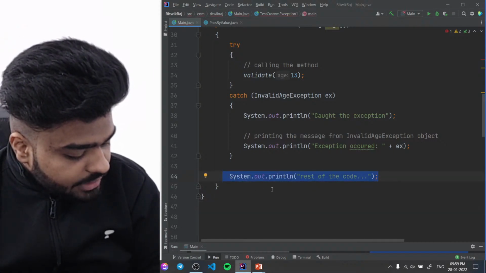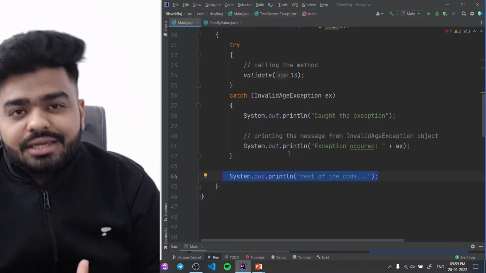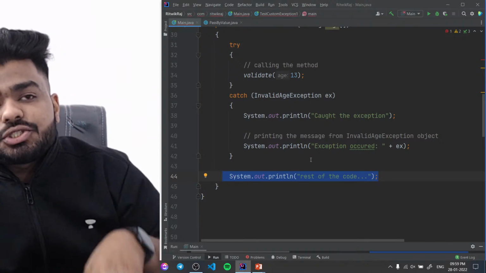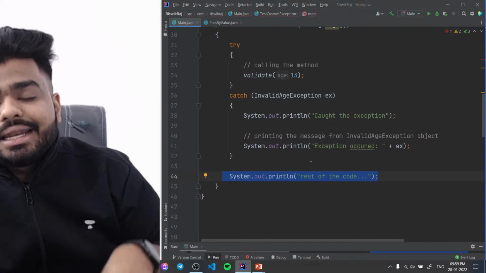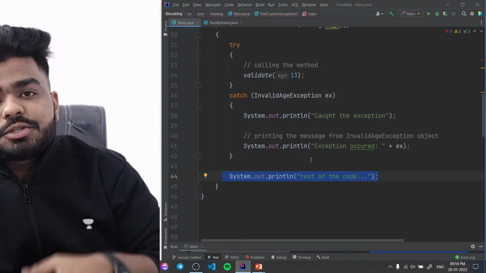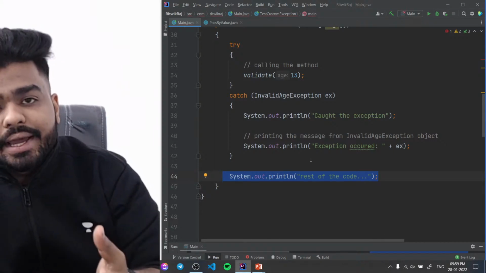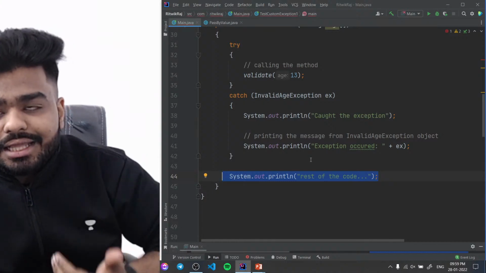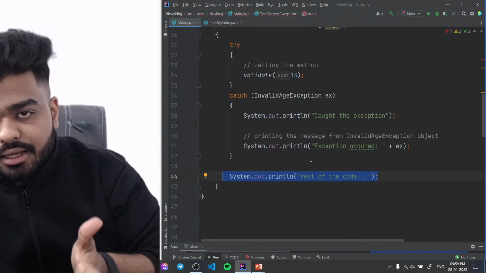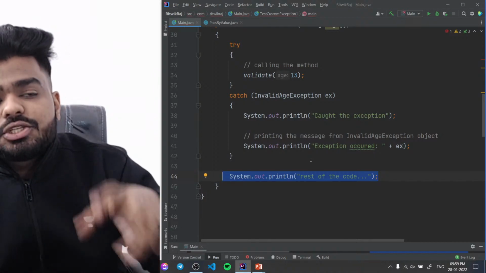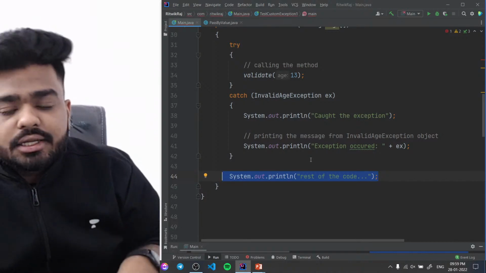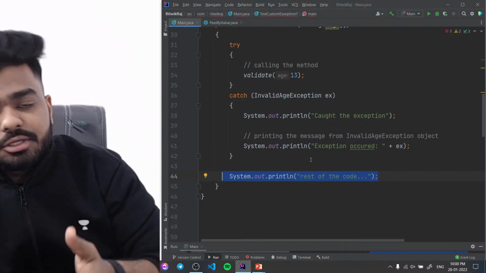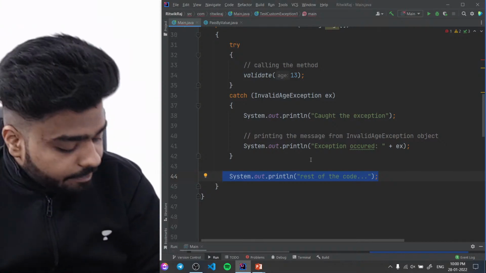I have a question: what is the difference between handled and checked exception? See, handled and checked exception is not a thing. There are two types of exception, checked and unchecked. Handled exception is nothing. Handled exception means an exception that has been handled. So when you are handling the exception, it's called exception handling. Checked is what happens at compile time, and unchecked is what is checked at run time. That's the only thing.